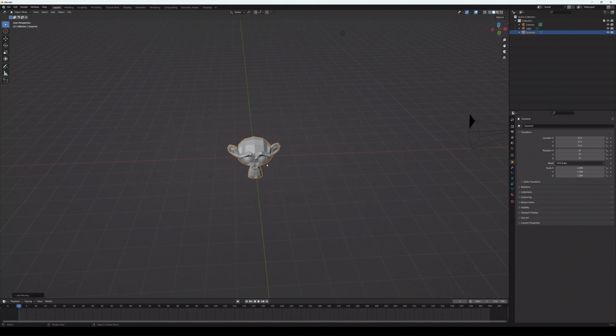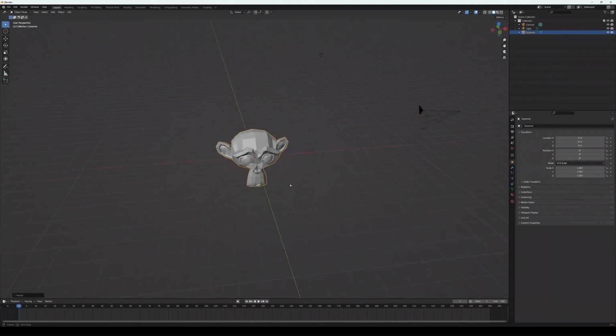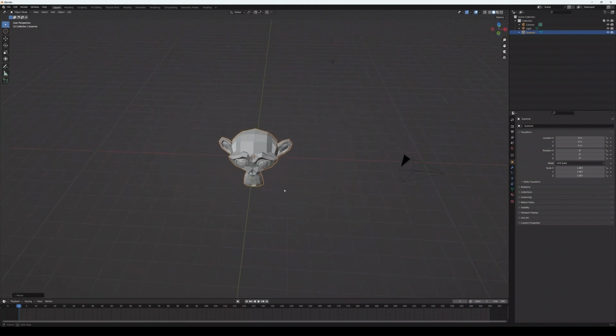Press and hold the S button and move the mouse. Your object will be bigger and smaller.